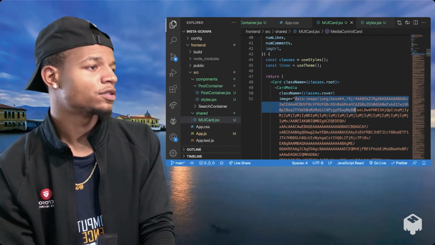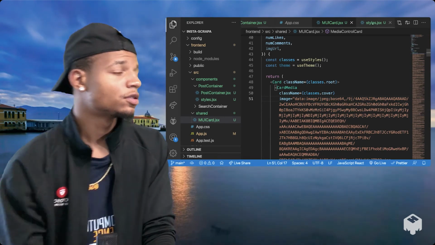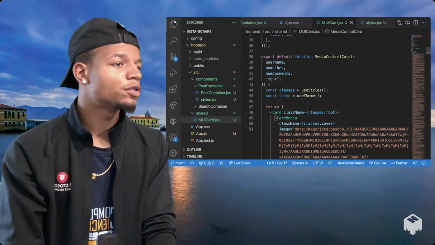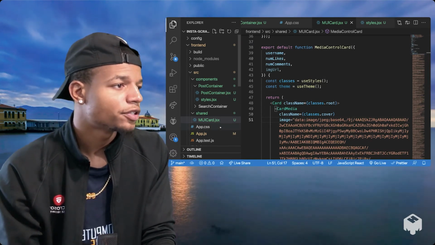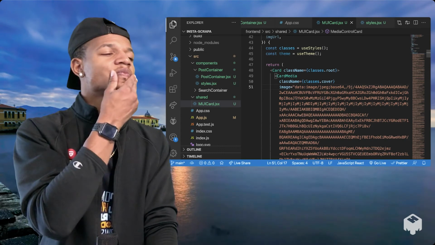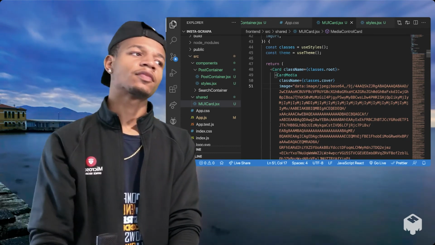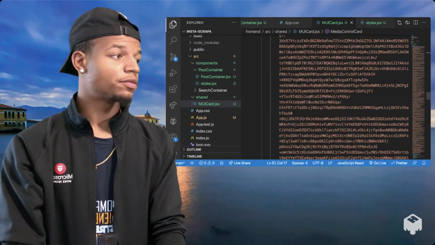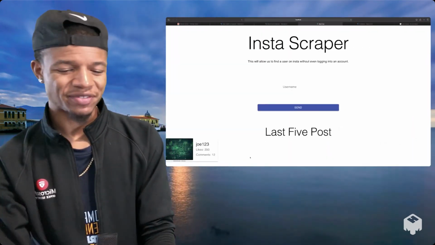Instead of using the image, what's the image that we want? It has to come from the card. Okay, you know what? Just use the image. We're just gonna use the image for now.